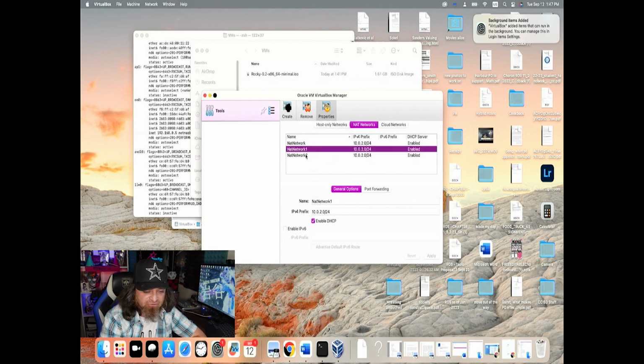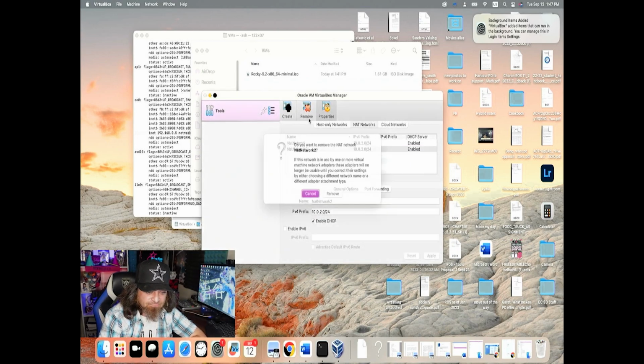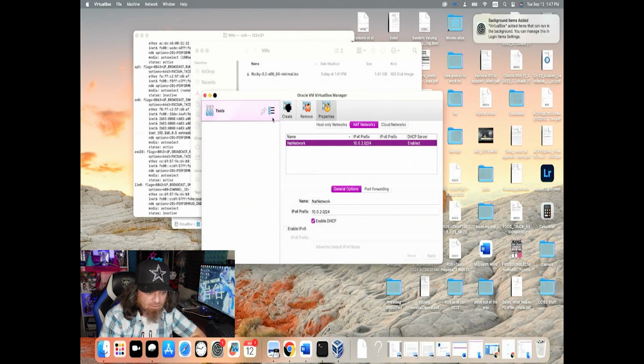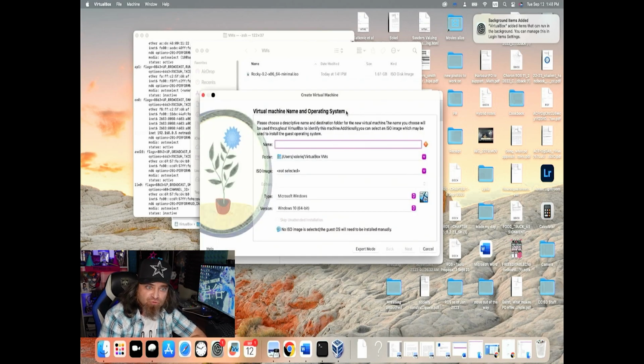Oh, sorry. This is actually creating the network. So let me delete those real quick. My bad. We're going to go to Tools and go back to our Welcome screen. There we go. And we're going to click on New for a new virtual machine.